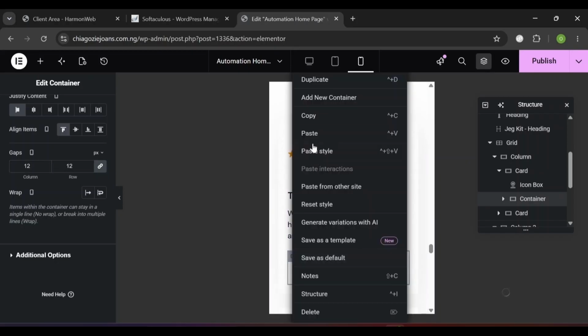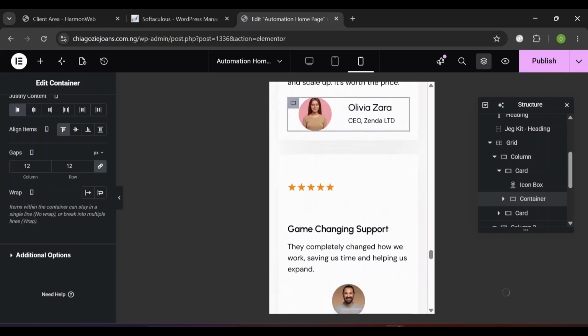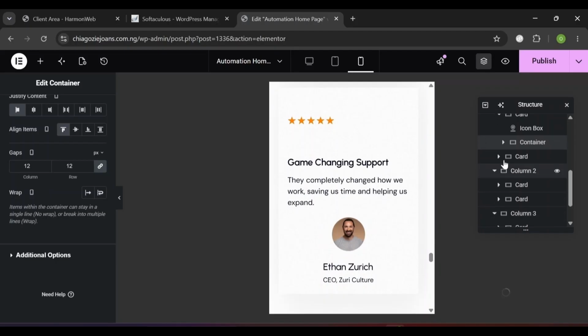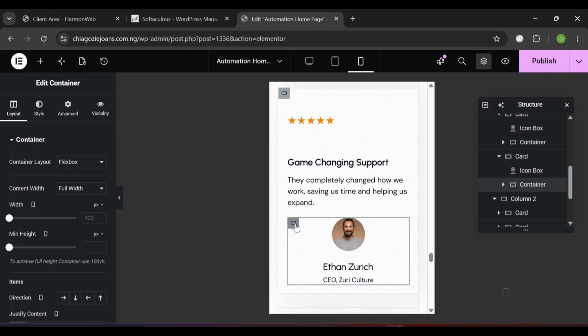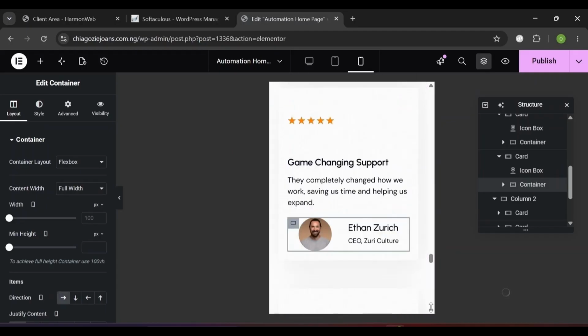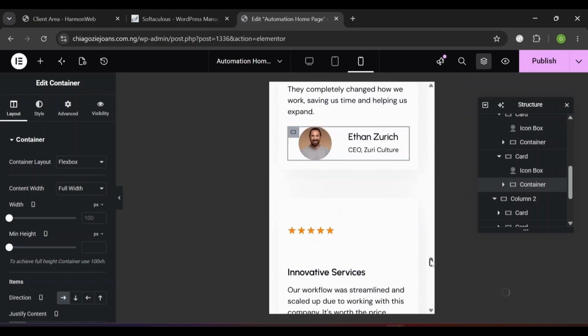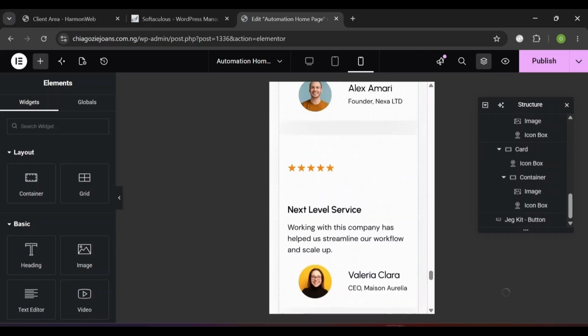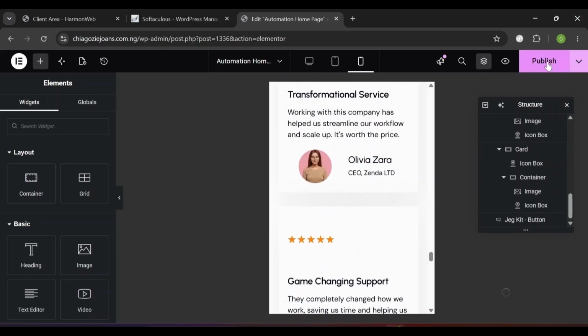Right click on copy. Go to other section. Go to the other review container. This container that is here. So make sure you select the right one. This is the card. This is the container we are talking about. This is it. So right click on it and click on paste style. Now we can scroll further and do the same for this one too. Right click, paste style. Okay, so once you're done, click on publish.